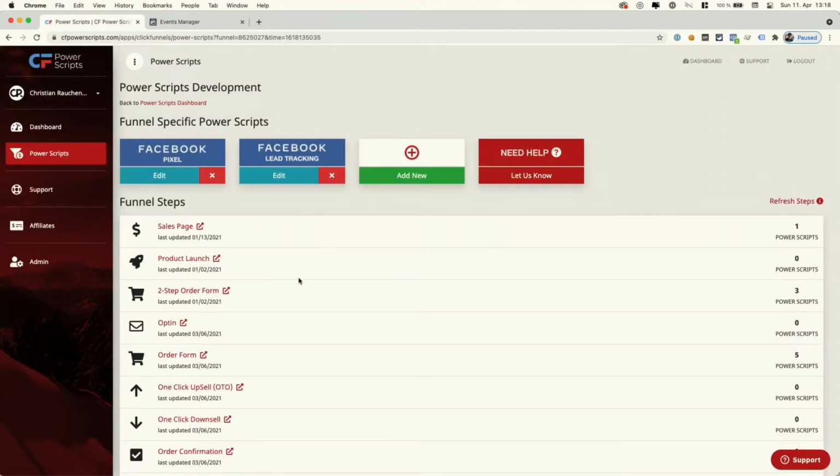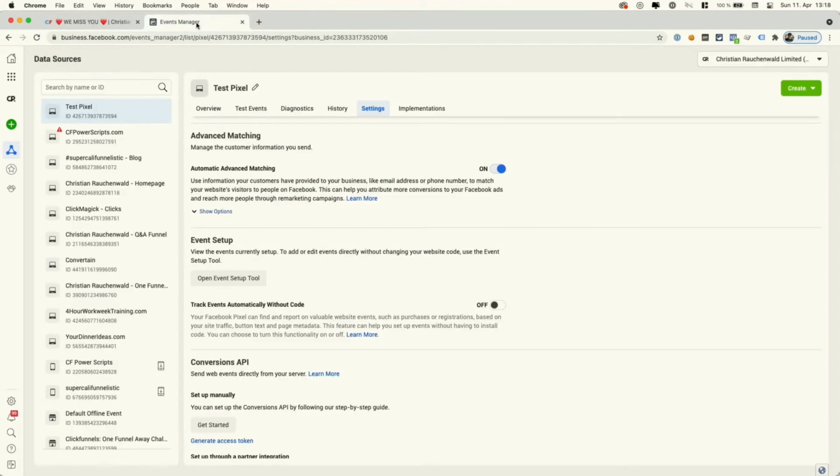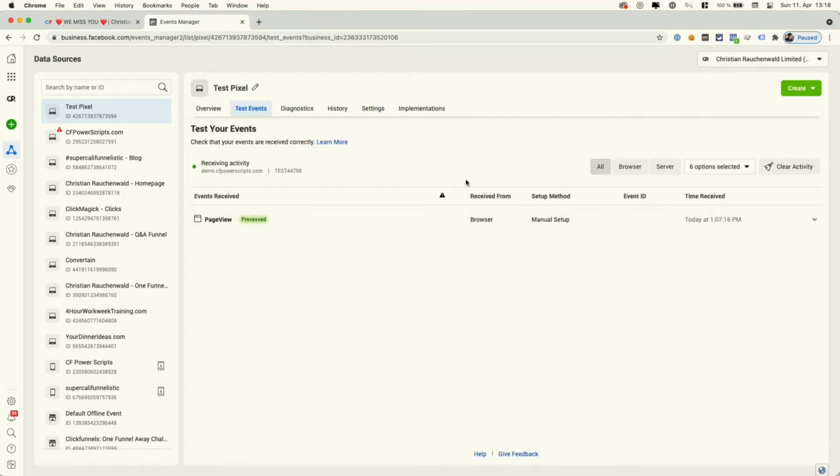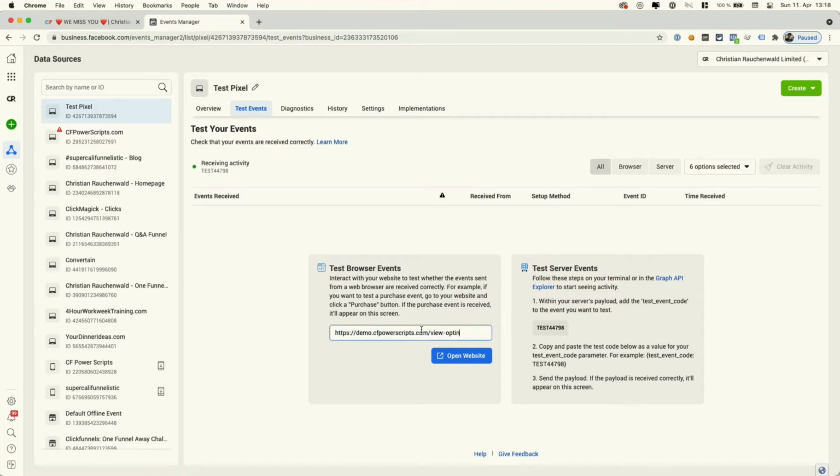Now, obviously, we want to test that as well, so we're going to click on the shortcut next to the opt-in page, copy the live funnel step URL, go to the event manager, go back to test events, and here we're just going to clear the activity and enter the new URL for the opt-in page and click on Open Website.